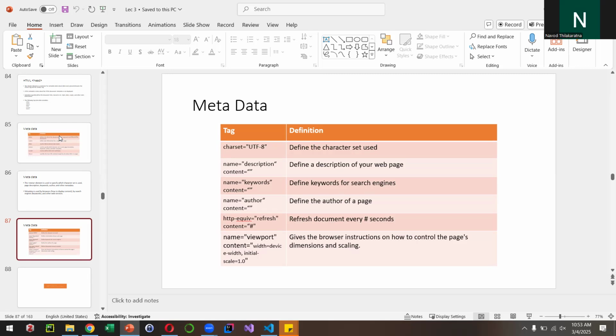That means it gives the browser instructions on how to control the page dimensions and scaling. I know it's hard to memorize that, so you don't need to try to memorize. So making this viewport, depending on the browser that the users are invoking in your website, I don't remember the attribute name that you need to get.